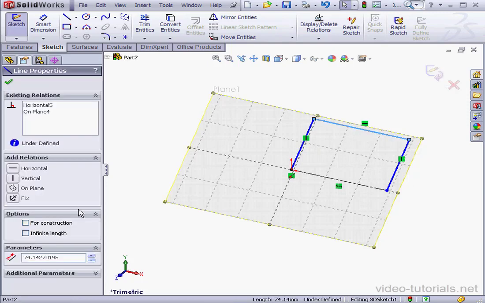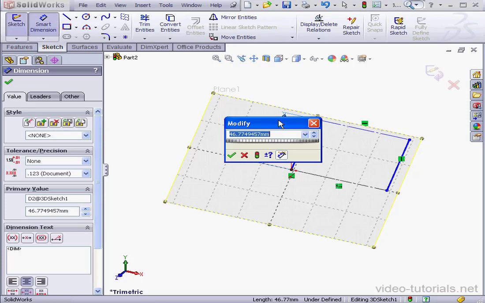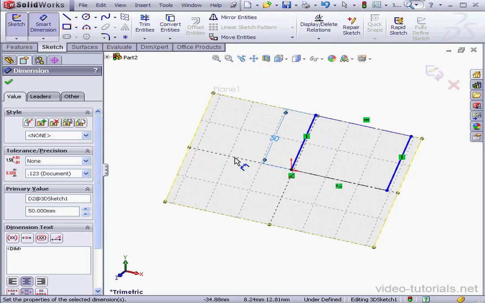One more tip I wanted to mention about creating a 3D sketch. Rather than creating an entire sketch and then afterward applying dimensions and relations, it's much easier to create a few sketch segments, define them, and apply relations to make the sketch fully defined, and then move on from there. So let's take my advice and apply some dimensions here now. This side will be 50 millimeters. OK. The longer side will make 100 millimeters.